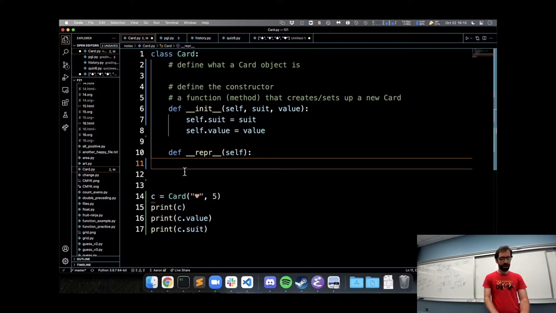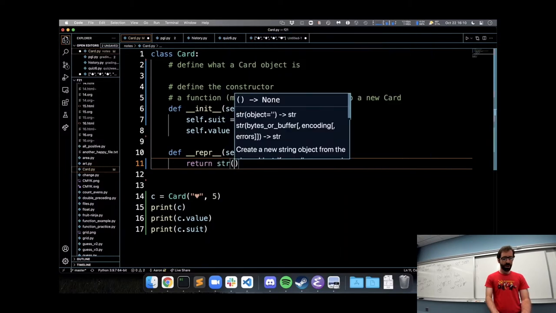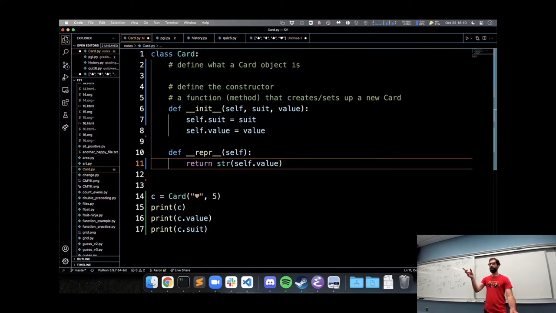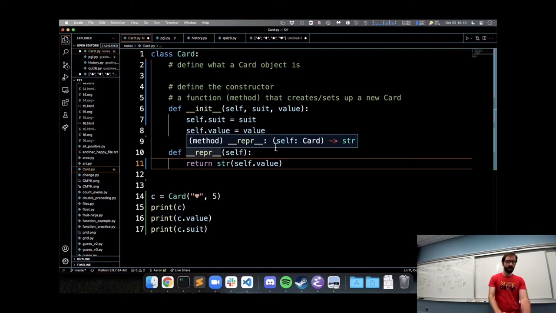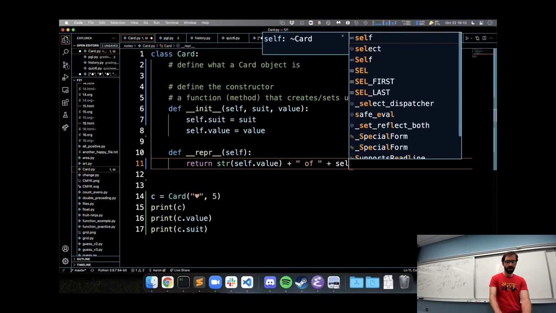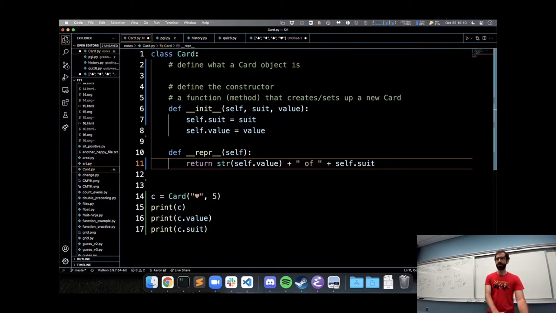So I might just say return the value, self.value, so the value of whatever card the repr method is being called for, plus a space, plus the suit.